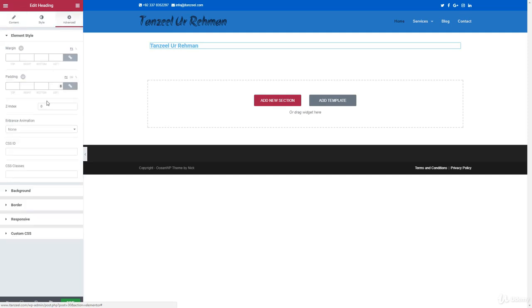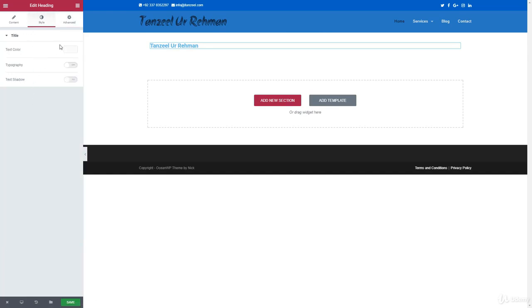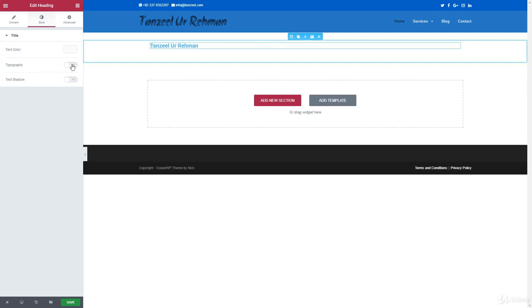Okay, so in the advanced tab, I can manage the spacing, how much spacing I want from the bottom side, and I can do the animation and the background and stuff. And in the style tab, I can go with the text color, the typography, the text shadow, and something like that. So I basically want to change the text color, or sorry, the typography. I basically want to change the font size or font type.